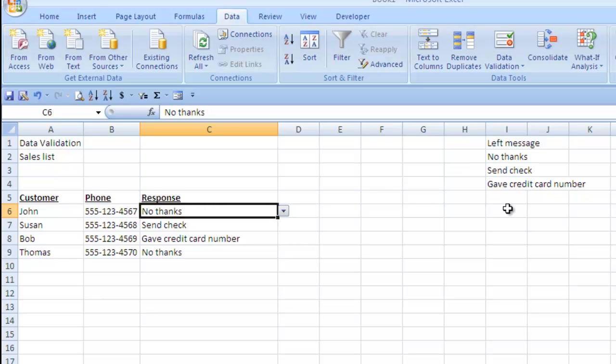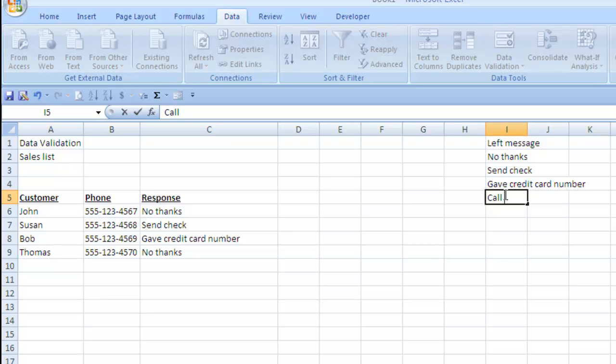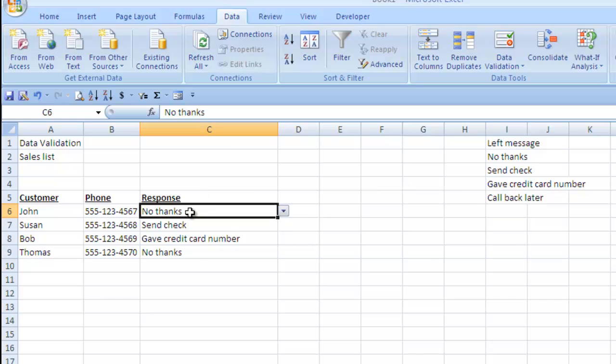Lastly, let's say I come up with another option that I want included in my responses. Perhaps I'm getting a lot of customers that say, hey, now is not a good time. Can you call back later? So I'm going to add that to my list of options. I'll call back later. Then come in here and click on one of the cells. Let's say, for instance, C6.